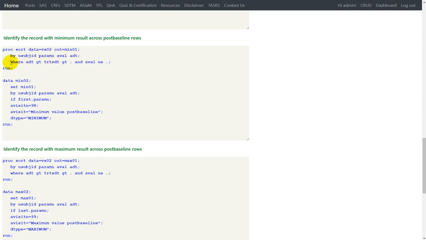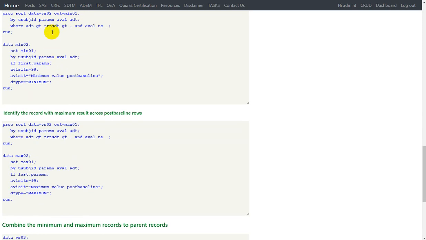And in this proc sort, we are actually trying to filter only those records which are after treatment start date. So ADT greater than treatment start date, and we are also making sure that the result is not missing on that post baseline record. ADT greater than TRT SDT gives us the post baseline records, and the records with non-missing value.